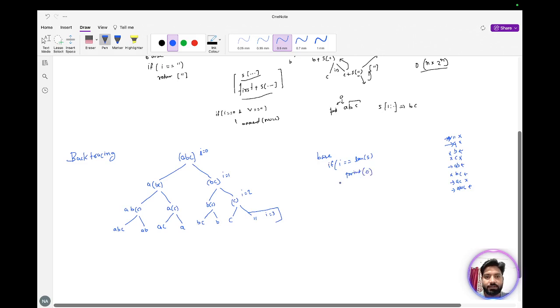And what will be the output? Let's discuss this. We got i equal to 3 for all these leaf nodes. That means we will print C, B, BC, A, AC, AB, ABC.